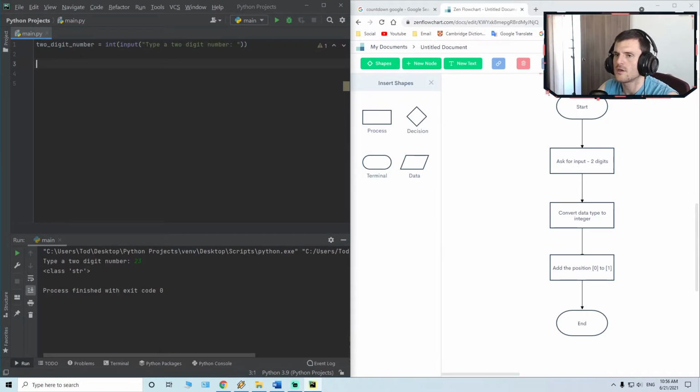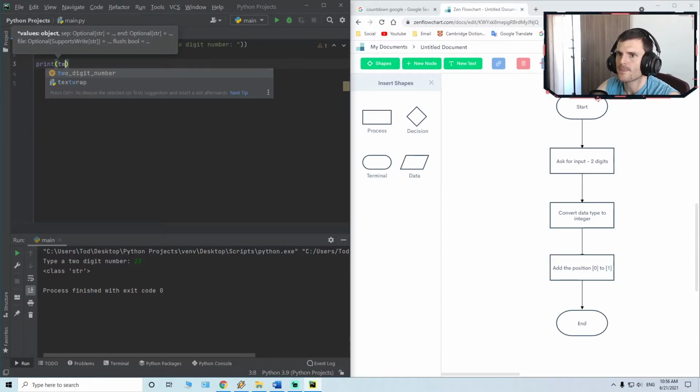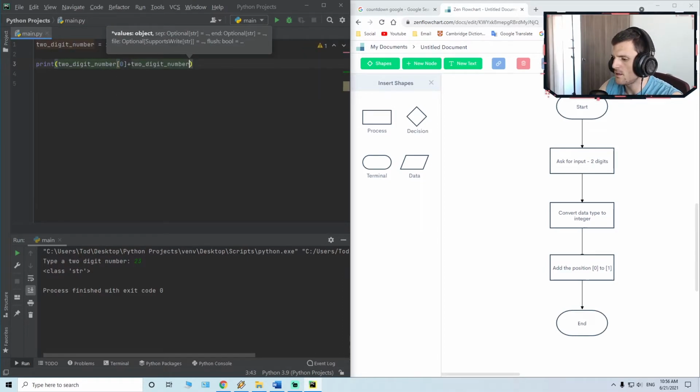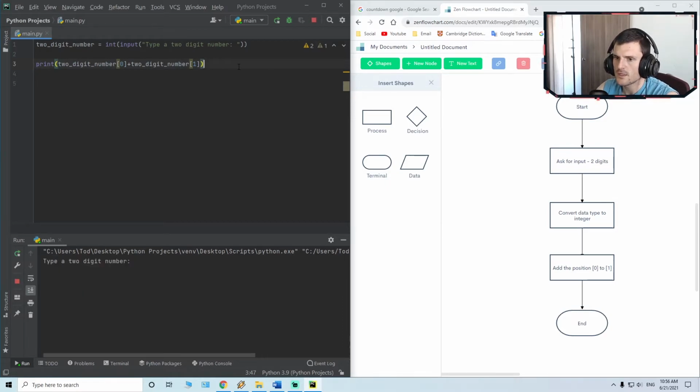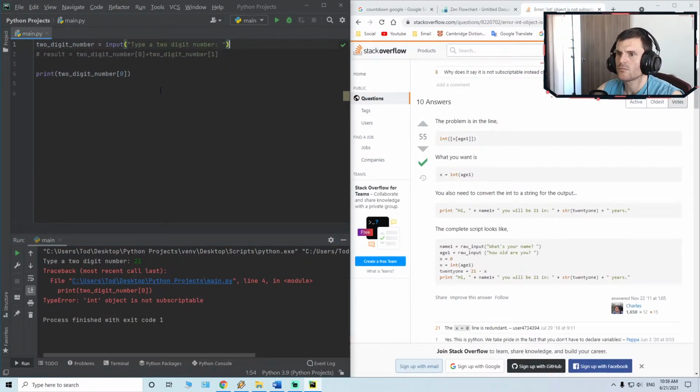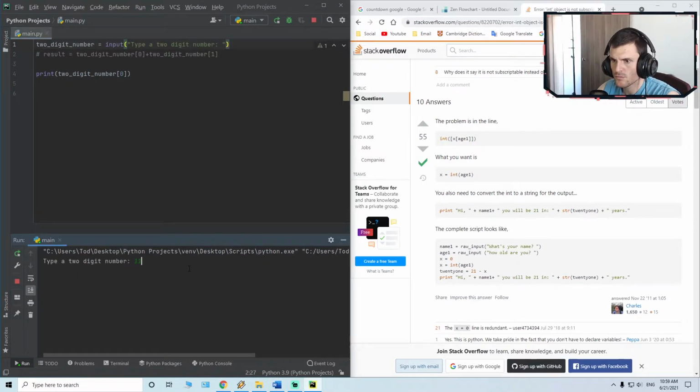After this, let's say print. All right, at 0 plus at 1. This should give us the answer. All right, let's check it. So we have 11. Oh yeah, this is it.